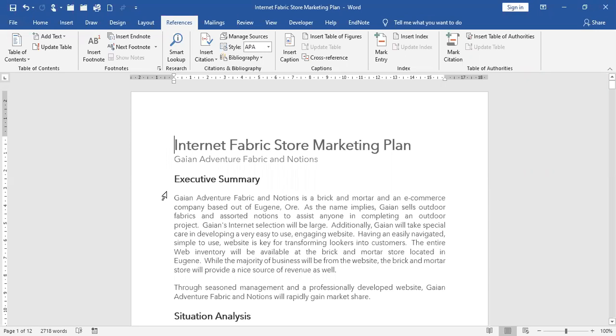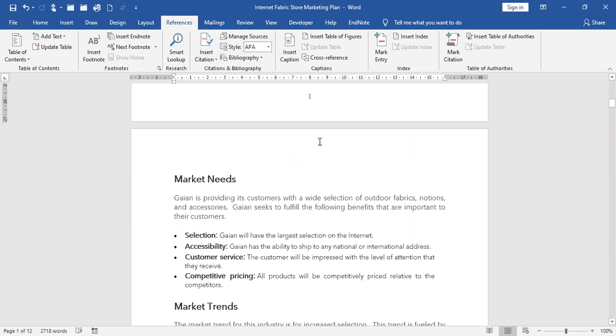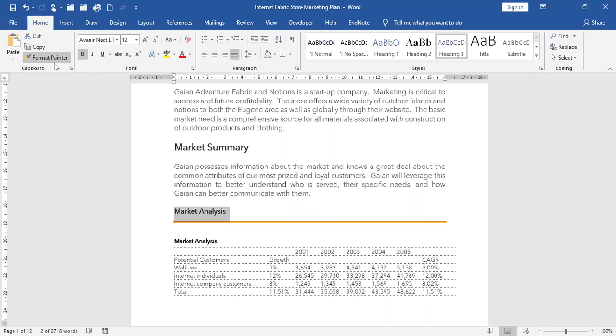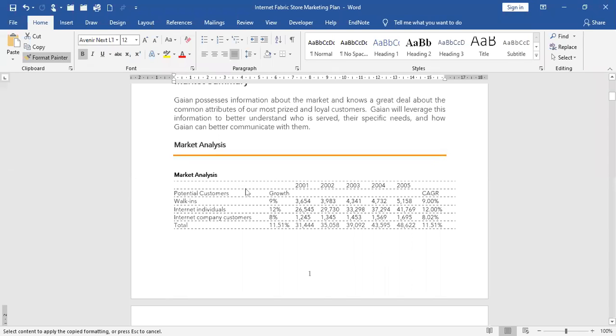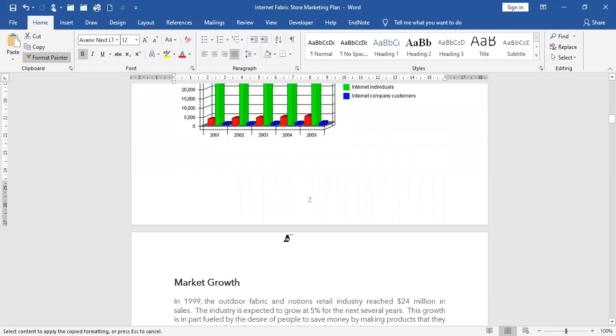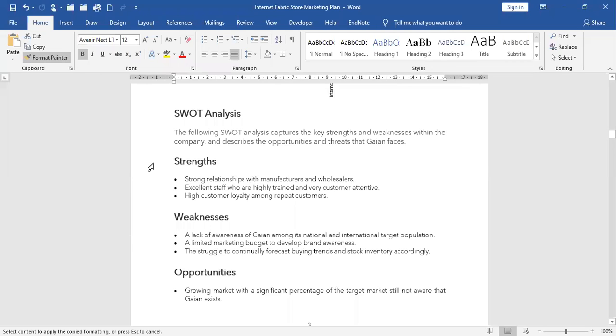While for the next subtopic title, we will use the second paragraph style. And then for the smaller font size, like market analysis, market trends, and market needs, we will change into the small size. And then maybe this also.